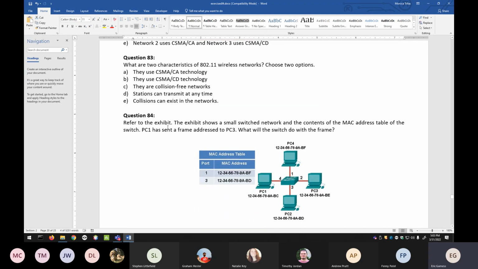Question 83. What are 2 characteristics of an 802.11 wireless network, which is Wi-Fi? Choose 2 options. So they use this technology. This is true. They use carrier sense multiple access with collision avoidance. This is not true. This is Ethernet.